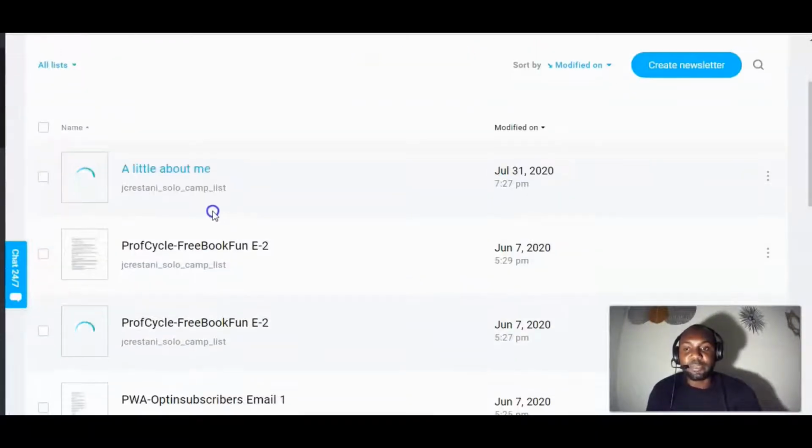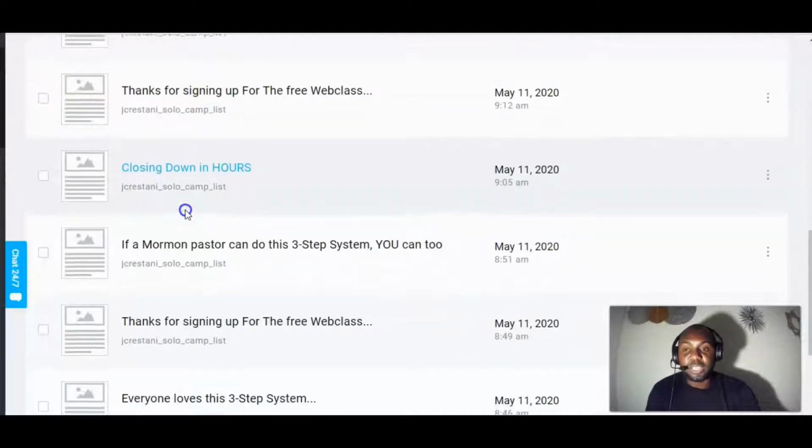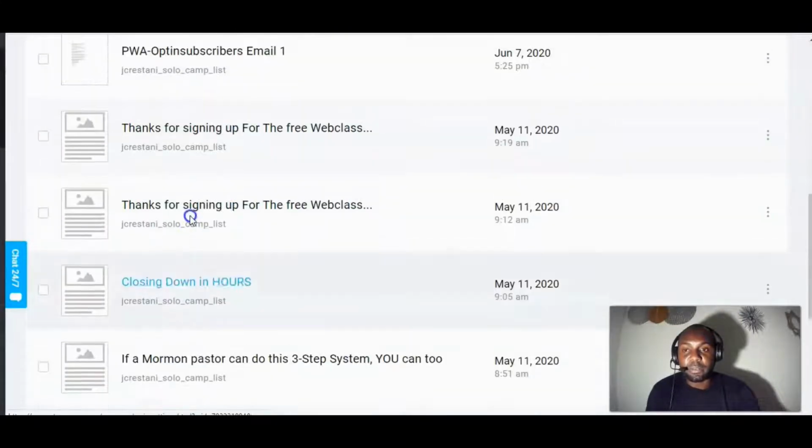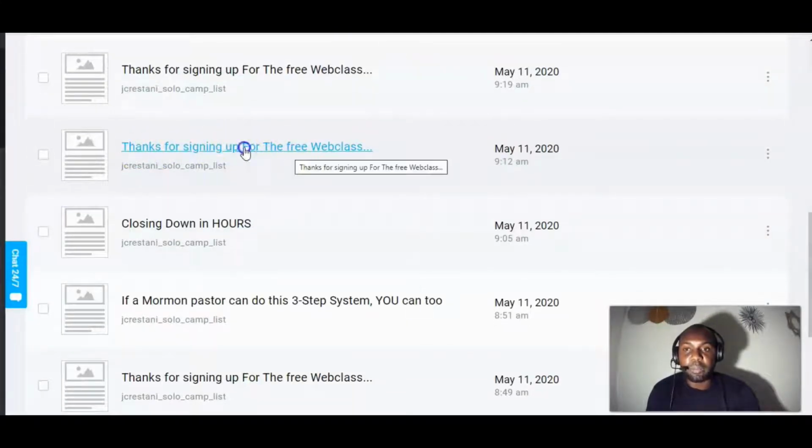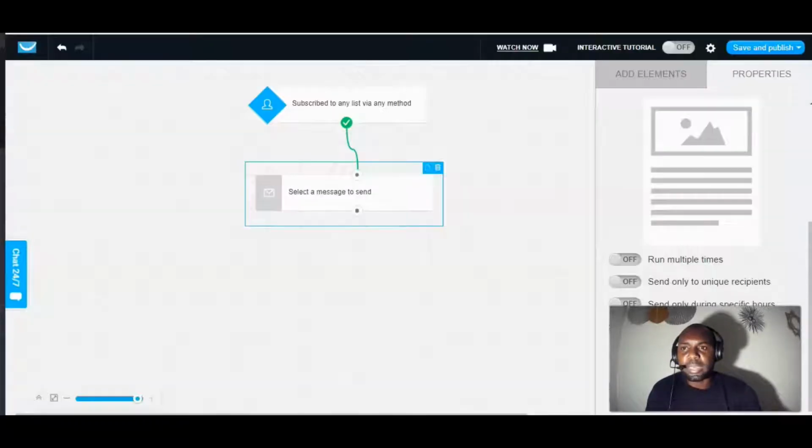So right here, I've created several drafts to explain the automation workflow. Right? I can select this one right here for my welcome message. I'm going to go back into the automation workflow, and just a quick note, it's always good to open 2 tabs once you're creating your automation workflow to see that exact message that you want to select.